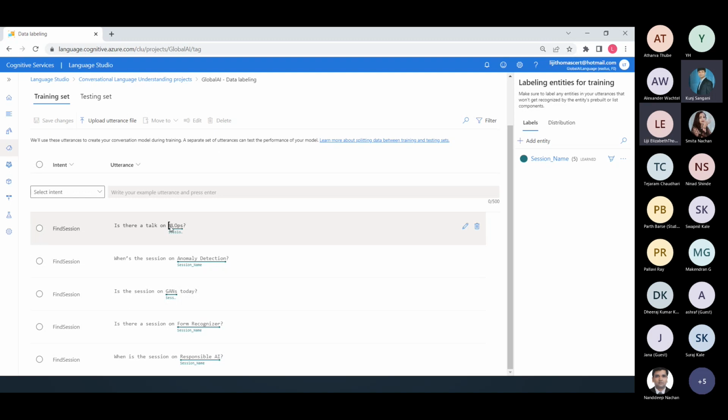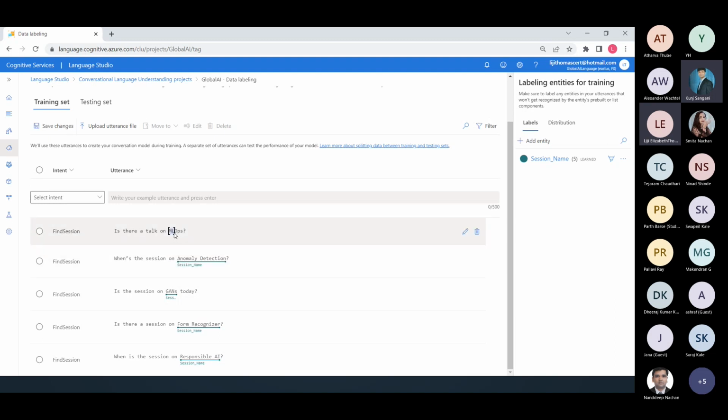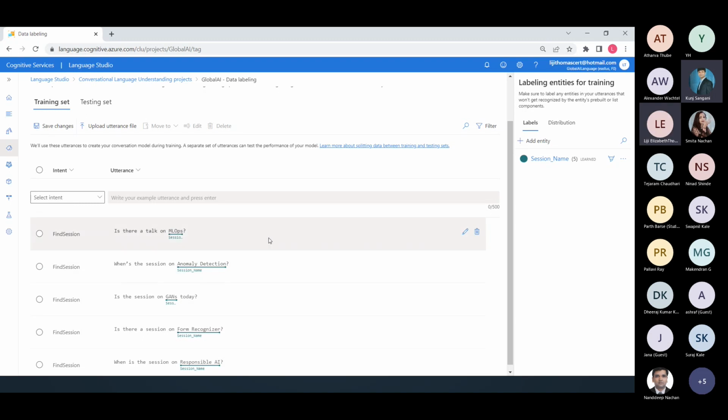If I were to show you here, I added the utterances, and then I would just go in and do this. So I select that and I would map that to the entity. So now the system knows that for this particular intent, I can expect an utterance of this format, and this could be a session name. So this could be an entity in that. So this is the way I would train the system.